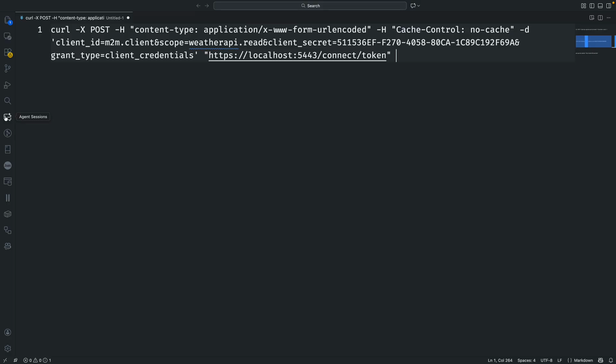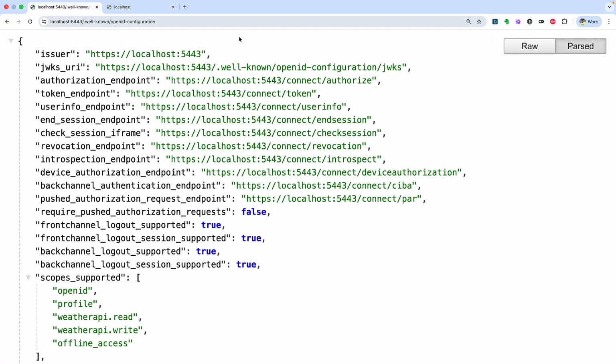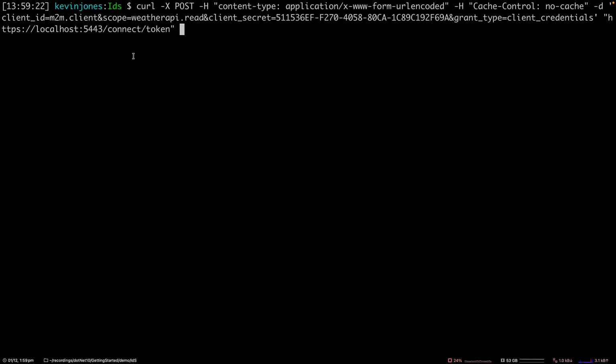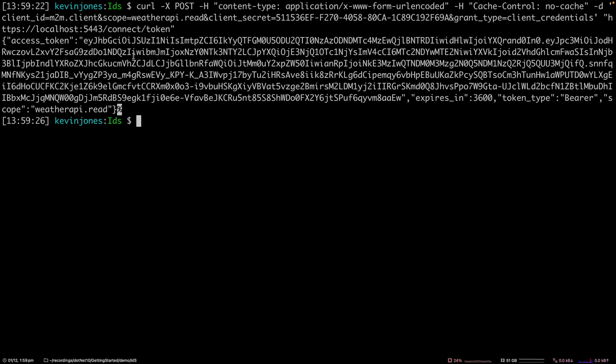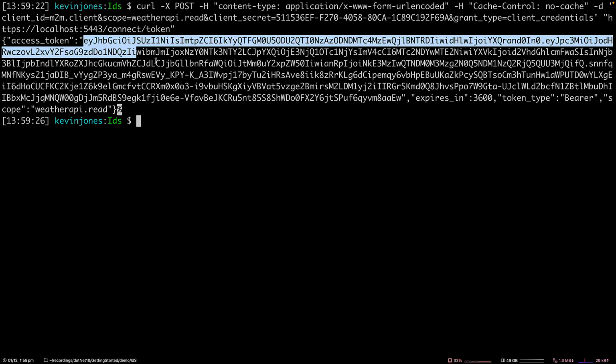In this case, I'm going to use curl to send this request. And if this succeeds, it should send me back this token. So if I copy the curl command from here, make sure the server is running. That's the server listening on port 5443, and it is. Go back to the command line and paste this command in. And sure enough, we get back this JSON object. And this JSON object contains this token. And that token is this value here.